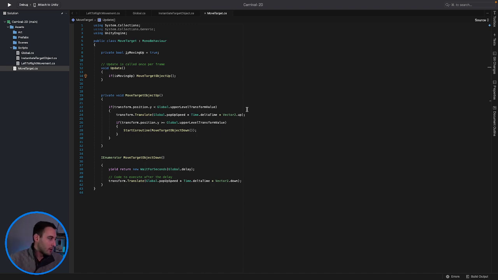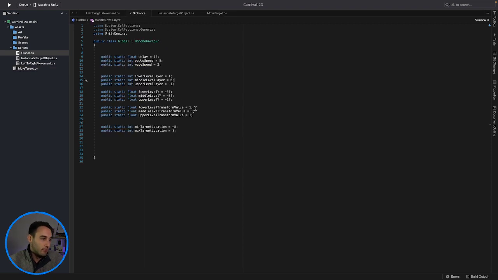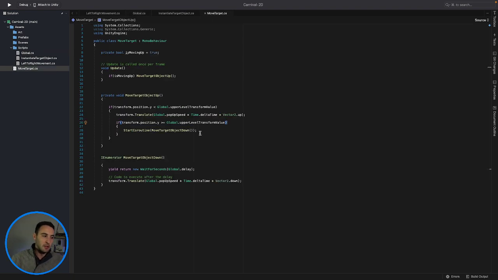So where do you want to do this? For this, we need to do this in our moving target object. So once it's reached our limit, which I think is upper limit transform, where it's 1. So when it reaches 1 or goes above 1, we want to go and change the value. So let's get rid of our start coroutine here. And here, instead of starting our coroutine there, we're going to start it somewhere else.